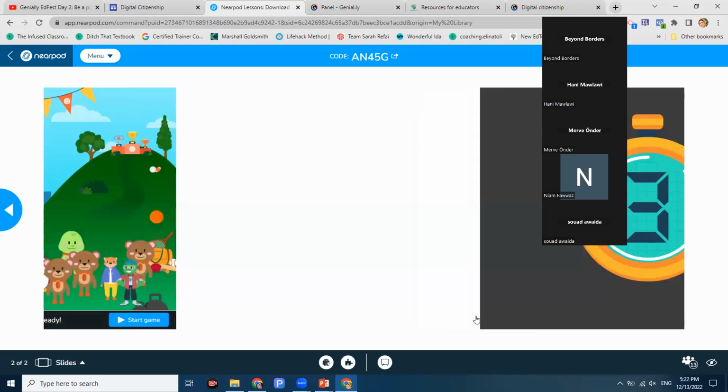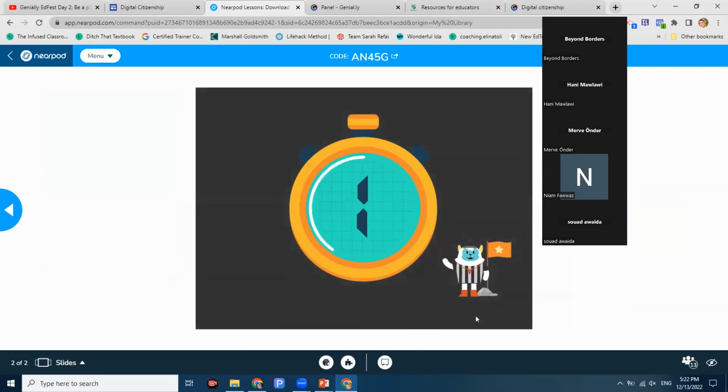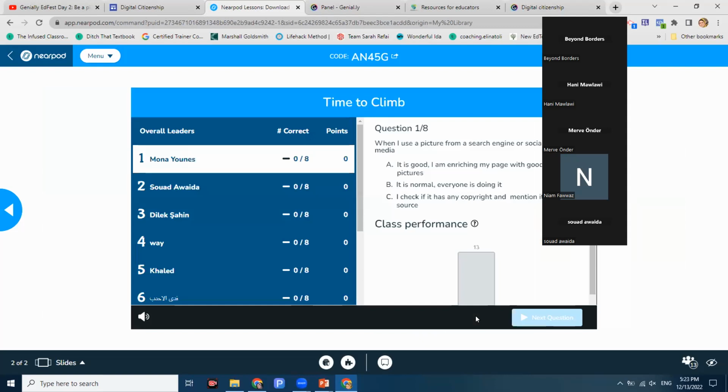Now I can start the game. You see the timer? And now this is the first question. When I use a picture from a search engine or social media, it's good. I'm enriching my page. It's normal. Everyone is doing it. I check if it has any copyrights.